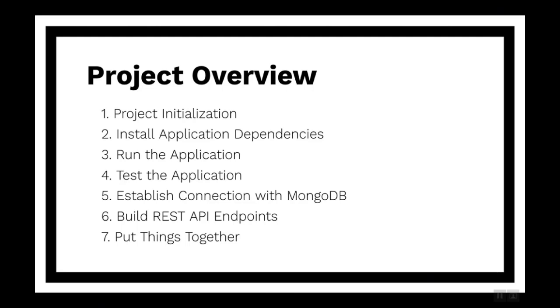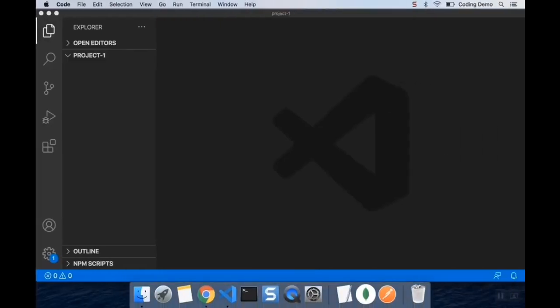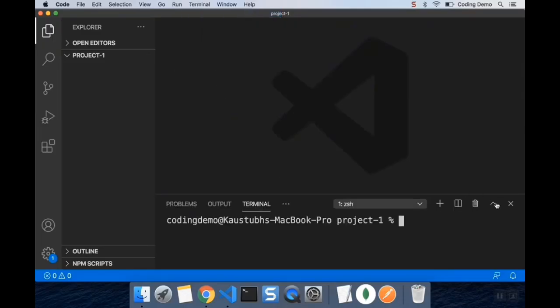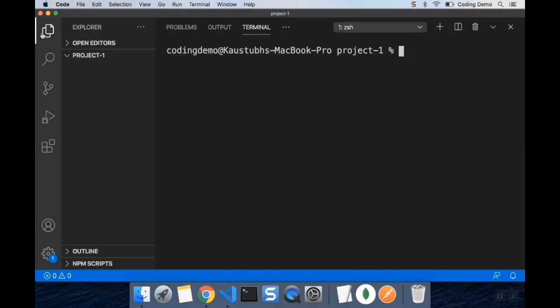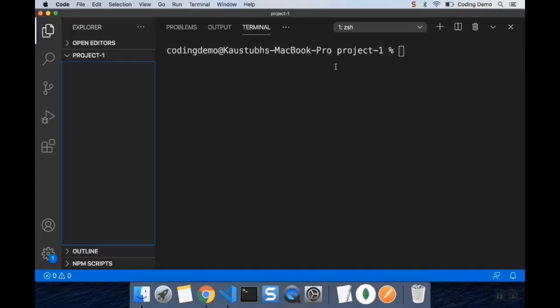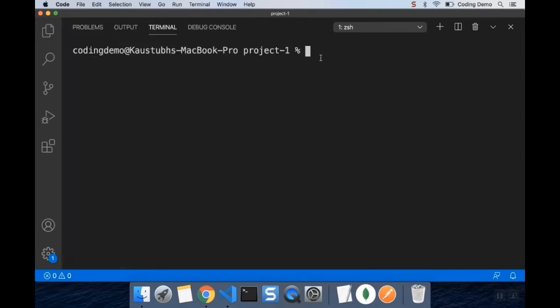So I'll just move over to the Visual Studio Code and we'll revisit the slides later. So in my Visual Studio Code editor, I've created a folder and I've opened that blank folder in Visual Studio Code. And in here, I'm going to start a new terminal instance. All right, so the command that we'll be running to initialize the application is npm init.